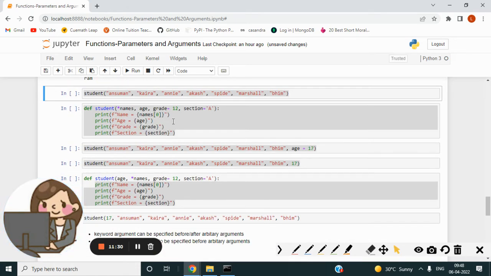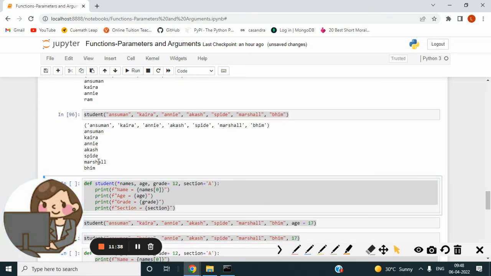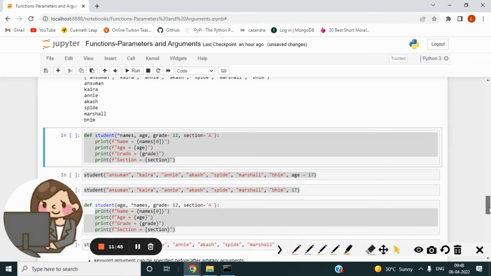Here, earlier I was passing four values to the function. Here I am passing more than four values to the function. It still behaves the same, and there is no change in the number of lines of code or the parameters of the function.